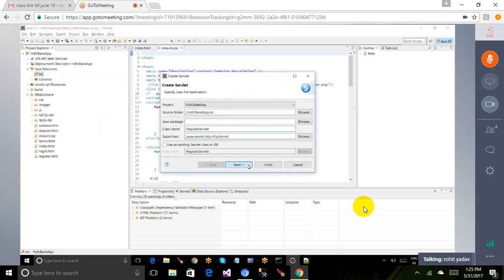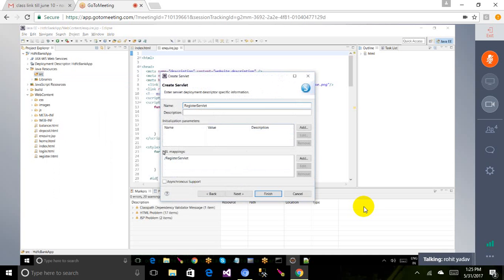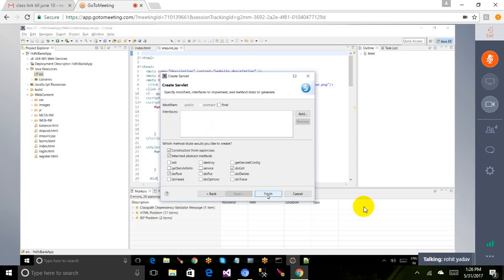Click on next. Here it's trying to have a URL mapping directly. So instead of the web.xml, we can use a concept known as annotations. So what does annotations mean? Here first click on next and then finish. We require doGet or doPost. I'm just saying doPost now. Okay, so click on finish.